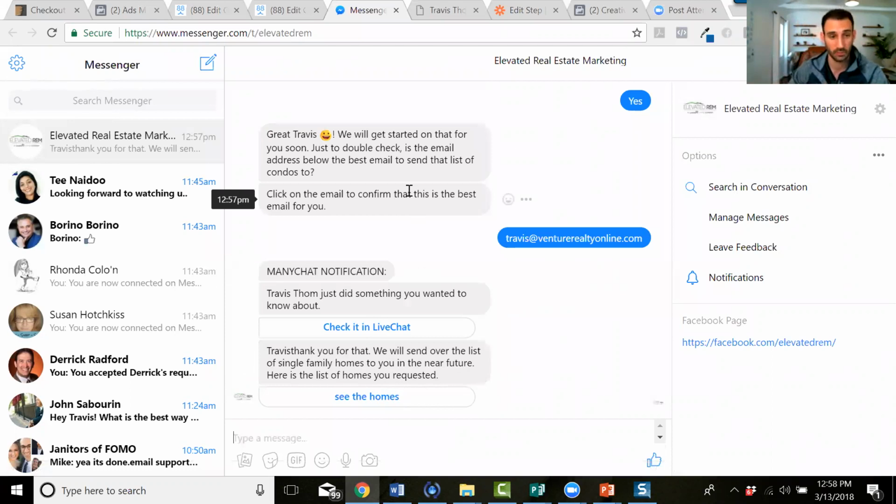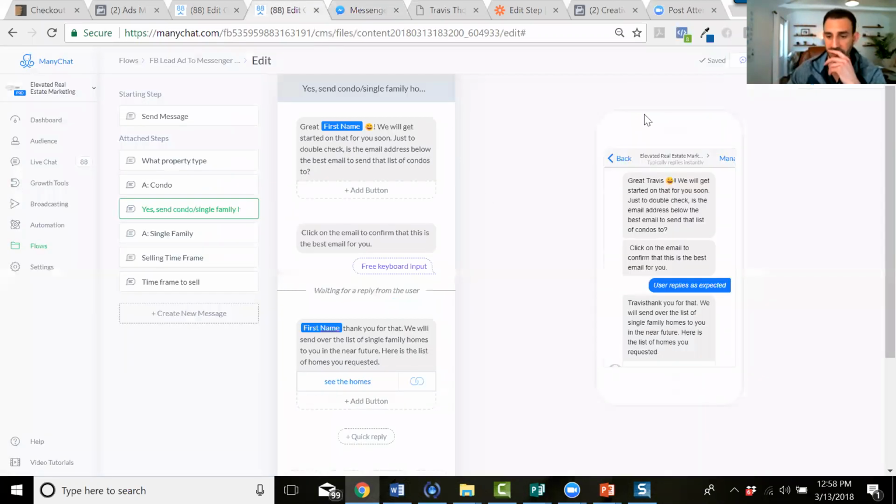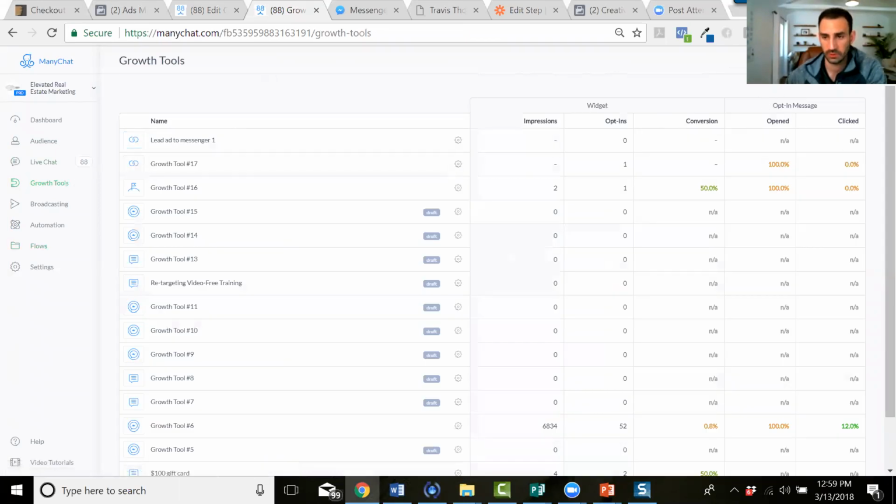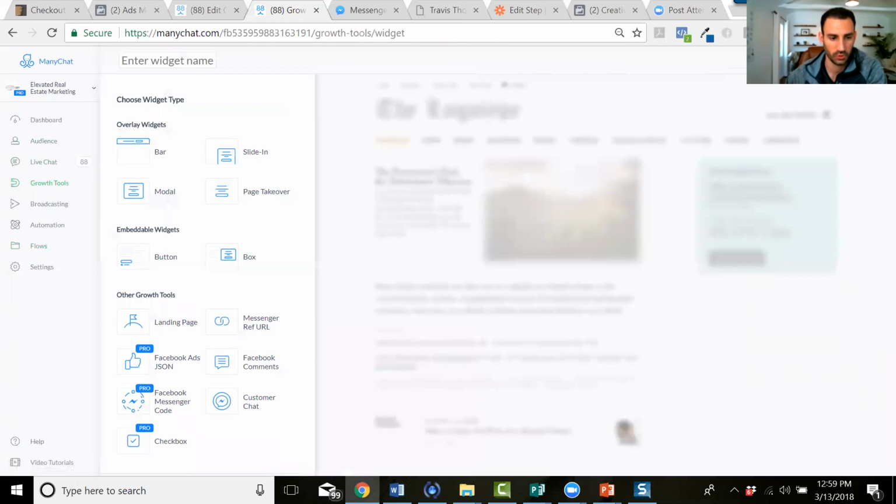So now that we have our bot somewhat created, you guys can see how this can go pretty in depth. This is just scratching the surface here, but you can build these to be really sophisticated. Now that we have this and we have it published, I'm going to go into growth tools on the left-hand side and create a new growth tool. I'm going to call this widget name Facebook lead ad to Messenger Scrubber.